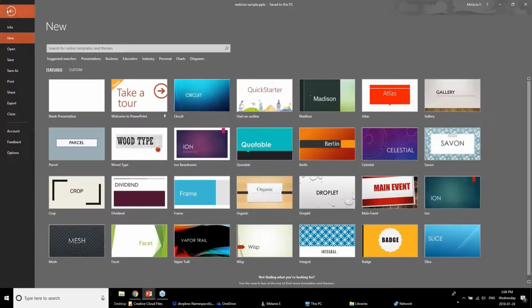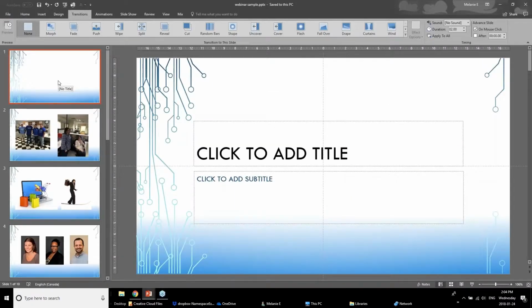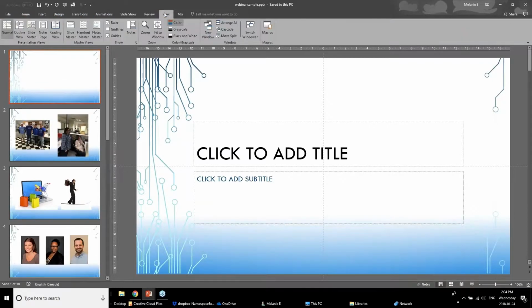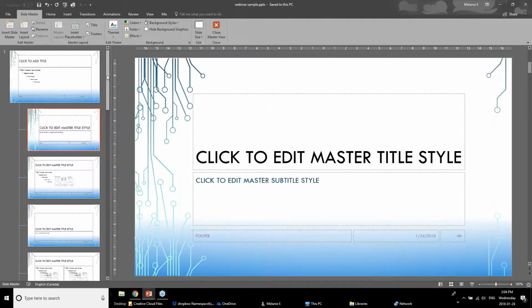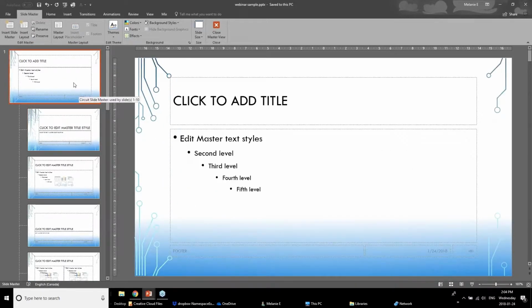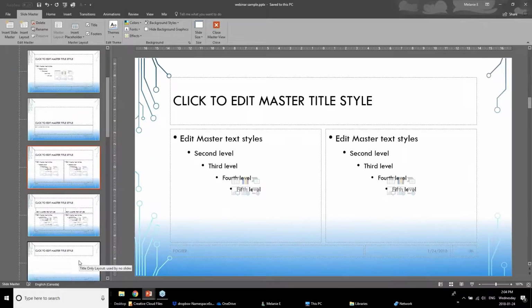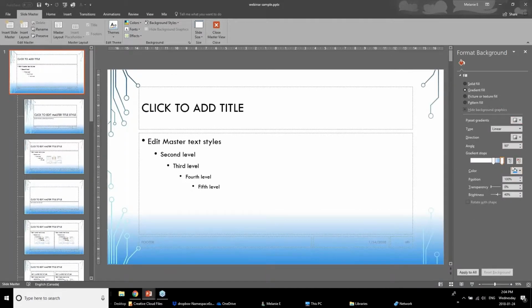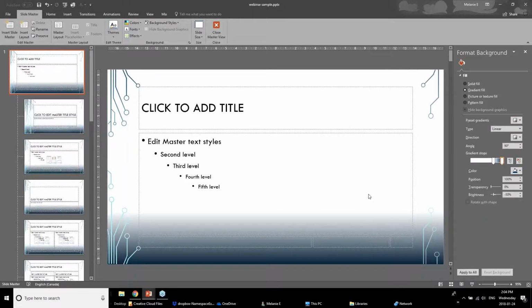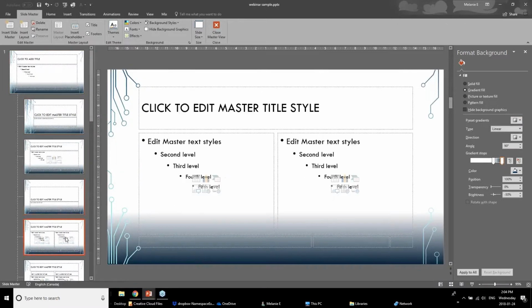I picked this Circuit one, and if I want to go to the back end and change the master slides, I'm going to go along the top ribbon to View, and then select the Slide Master button. That's going to open up the slide master view. In this view, you'll see that the top slide up here is considered the slide master. It will dictate what it looks like underneath. So if I took away this background, formatted the background, and made it a darker color, it will impact all the slides underneath it.